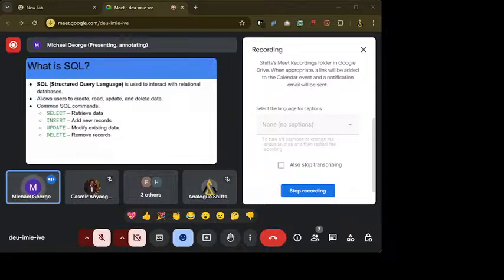Structured query language. Understand that SQL stands for structured query language, literally. There are programming languages, but SQL is a query language. It's used to query databases as well. So CRUD: create, read, update, and delete data.